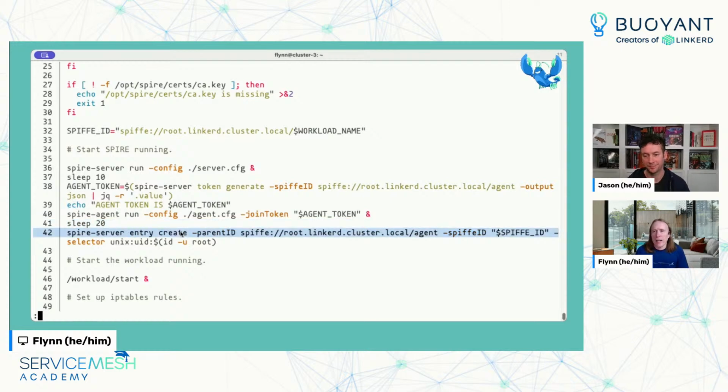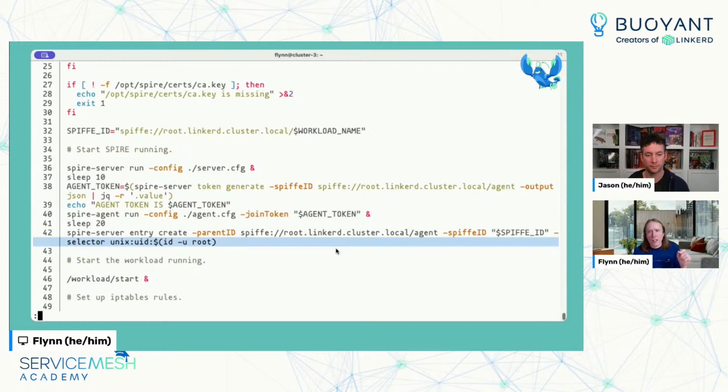And then finally, we ask the Spire server, hey, please create an entry that is parented by the agent that ultimately has the ID that we set up here based on the name of our workload. This business with this selector is basically saying the only way that we're going to allow you to get access to this is if you're running as root in the Unix world. And that's the biggest reason why I haven't gone ahead and split this stuff out, because if you're putting the Spire server on another host, you can't use this, which means I have to understand enough about it to be able to move it over and replace the selector.